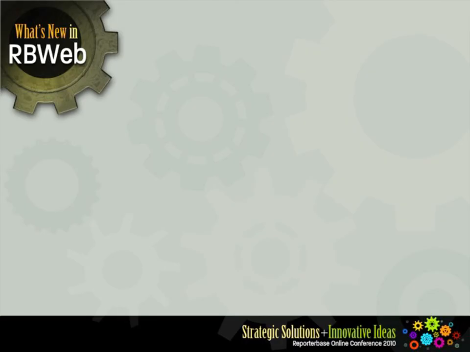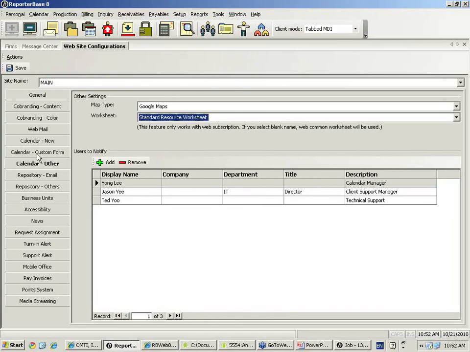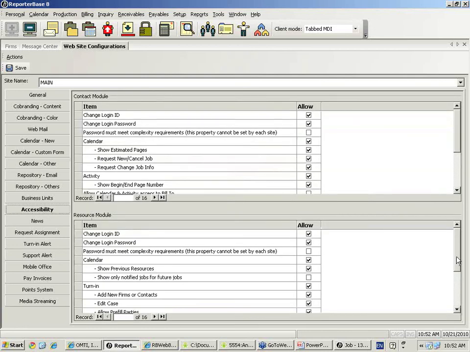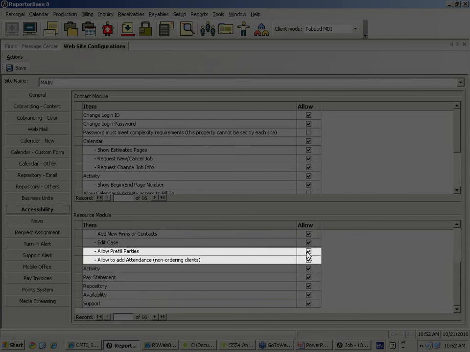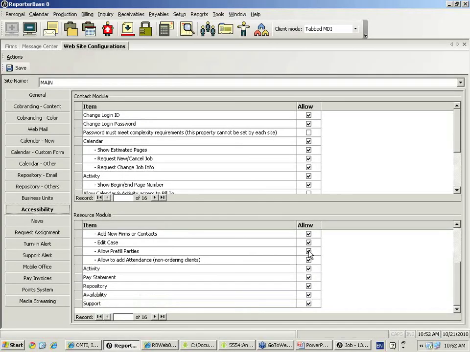In RB8, when you go to website configurations, in accessibility, the reporter, there are two flags here. It says allow pre-fill parties. So if you don't want that pre-fill stuff to come up when they do a turn-in, you can simply turn that off. And we will not even mention pre-fill stuff at all. Okay? So if you wanted to further simplify it, you can do that, which I don't recommend, but if you really wanted to, you can do that too.